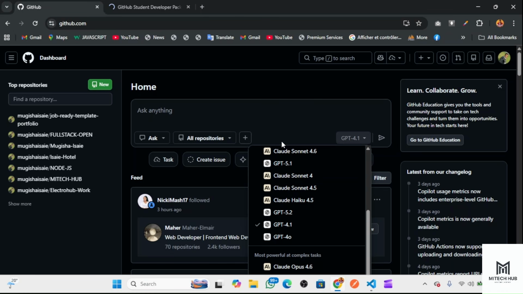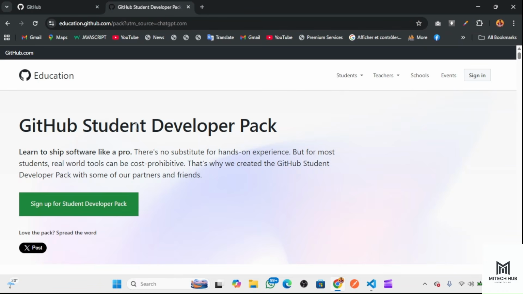So now guys, to get this GitHub Pro, what you need is to get the link. Let's go and see how we can get this GitHub Pro and start using all of these powerful AI models that are being used nowadays. Now, you need to sign up for the GitHub Student Developer Pack. So how to do it? You will come here and sign up for the Developer Pack.